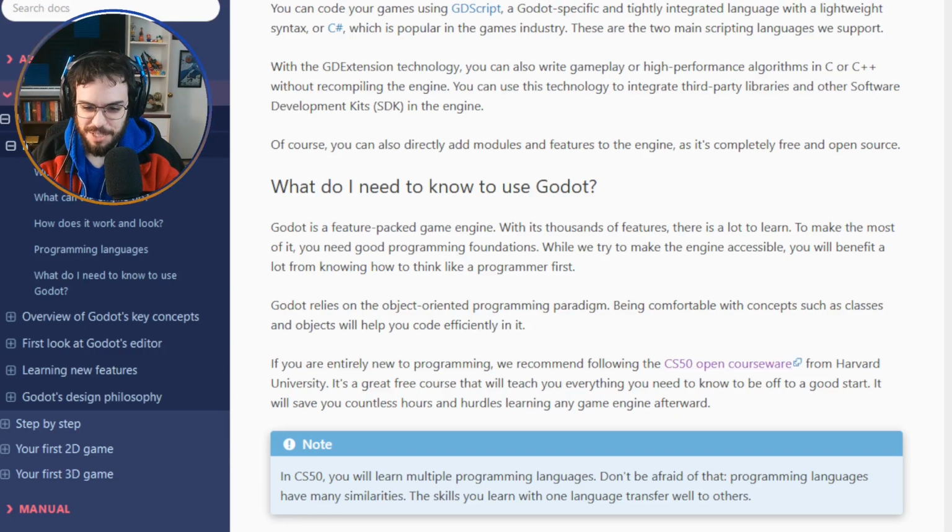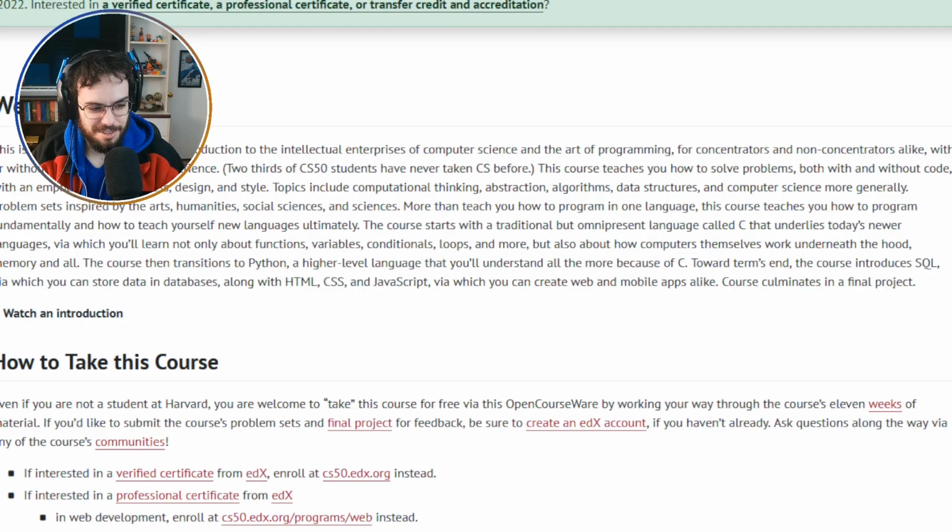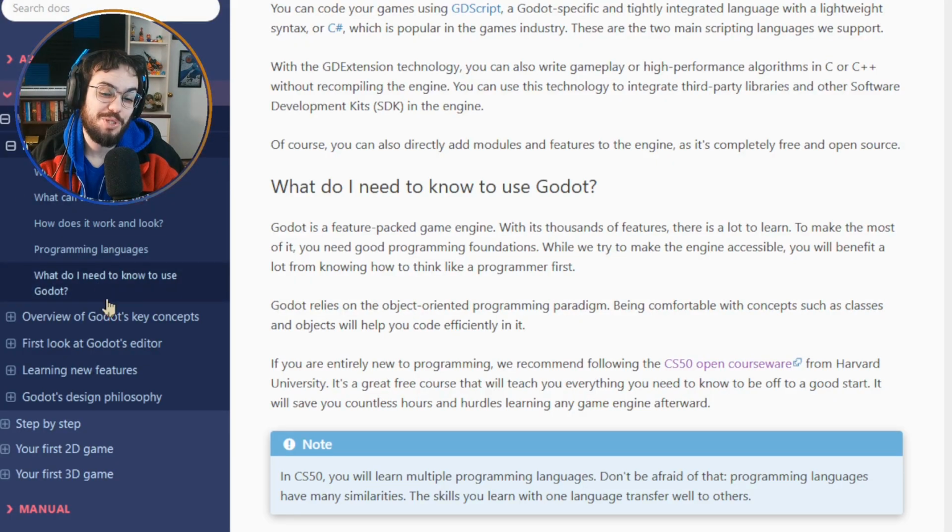Okay, so it sounds like I should make some time to take CS50. How crazy does that look? It is 10 weeks. And week 10 is called emoji.